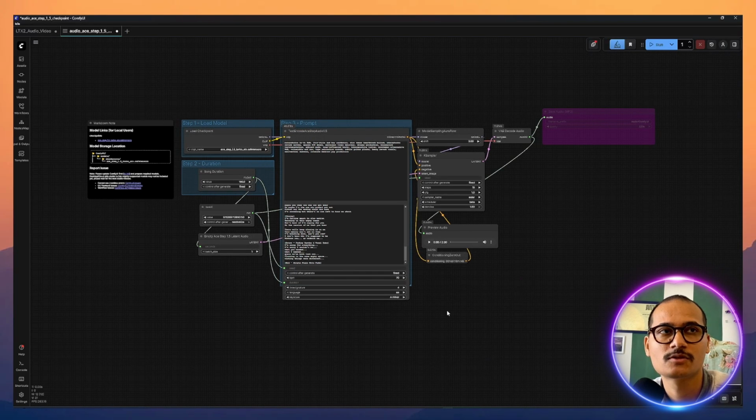Yeah, so this is it. I've already shown you the workflow, and this is a very basic workflow. You can find it in the templates, but if you want, I am still going to put it in the description and you can get it from there.